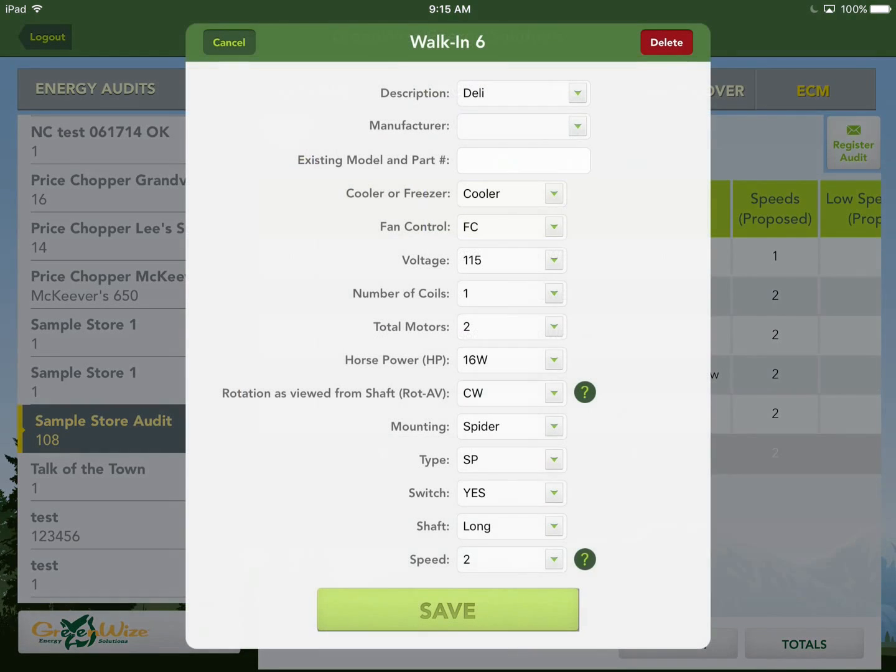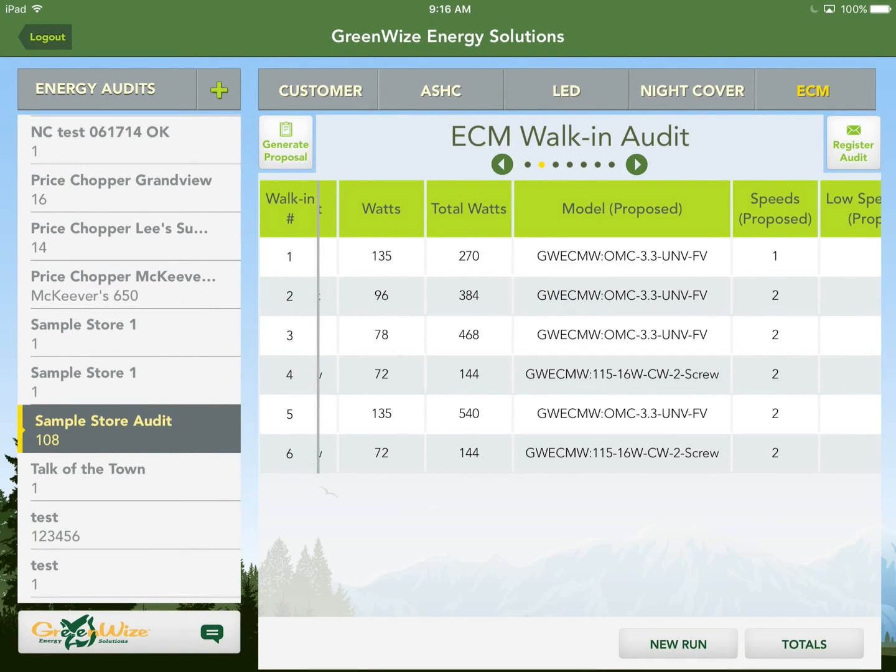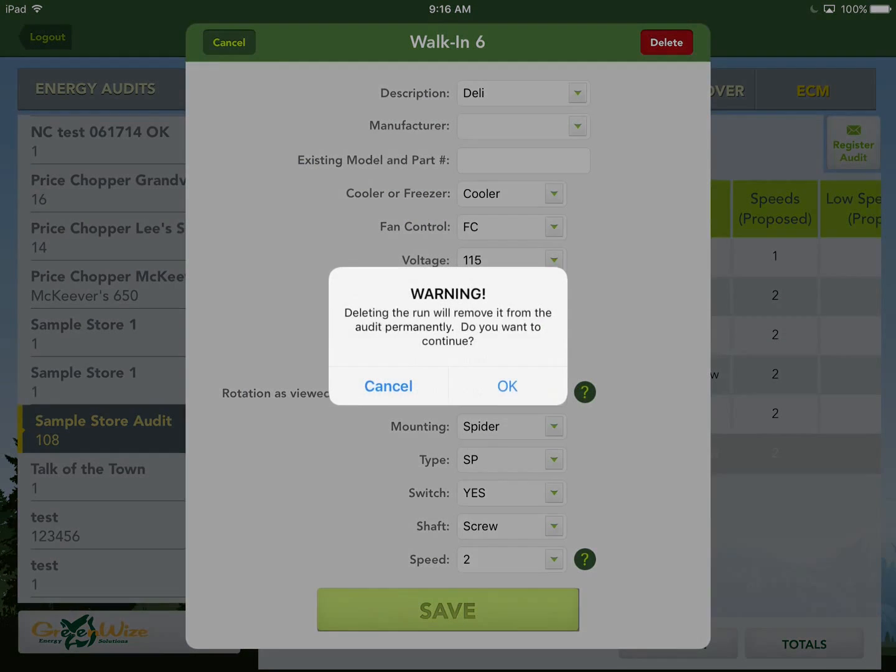So to fix that, 16 watt motors, those are always going to be a screw shaft motor. So all we would need to do there is change the long shaft to a screw shaft, hit save, and now you see it populates with the particular motor there in line 6. I'm just going to delete that line item out.